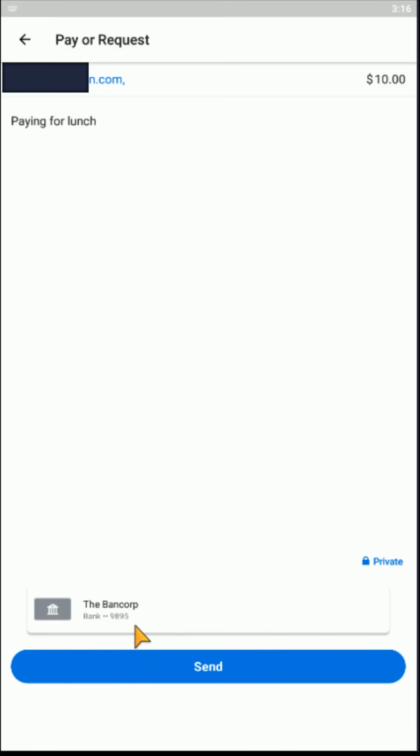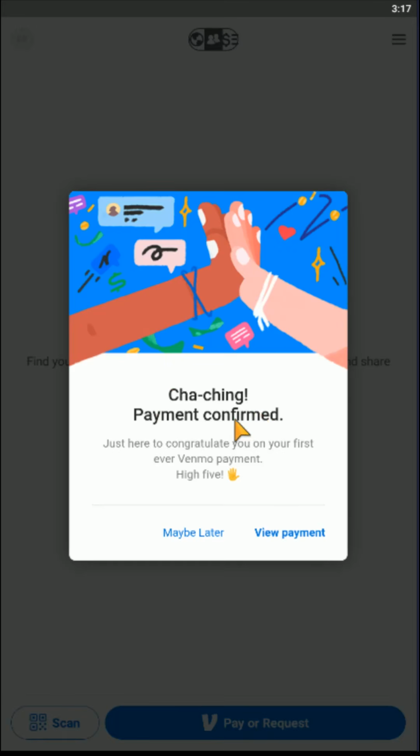And then you need to select your payment method. So you might have funds already in your Venmo account that you could use, or if you've linked a bank account, for instance, it'll show up in this area and you just select your payment source. And if you need a tutorial on how to link your bank to your Venmo account, I'll have a separate tutorial video linked down in the description if you'd like to check that out. But here we can see it has selected my bank account, so all I have to do at this point is click send. And then it says cha-ching, payment confirmed.